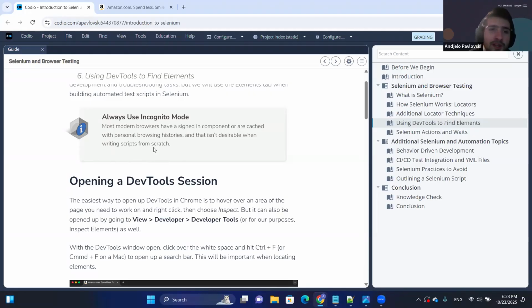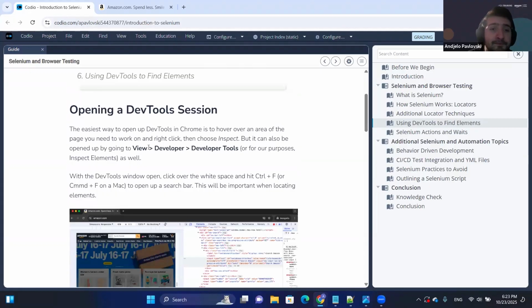And also, when you're using incognito, you're probably not going to have some leftover cached data from previous releases, which might have some changes, let's say, to elements that are unforeseen or that you were supposed to apply to your test and you didn't. So incognito is the safest bet to use DevTools.